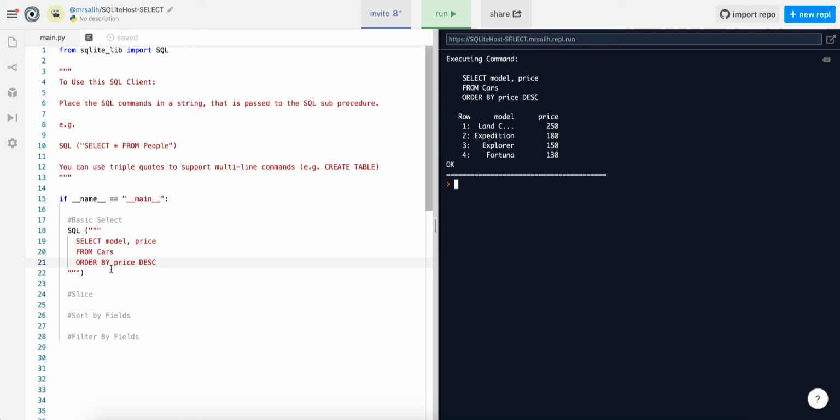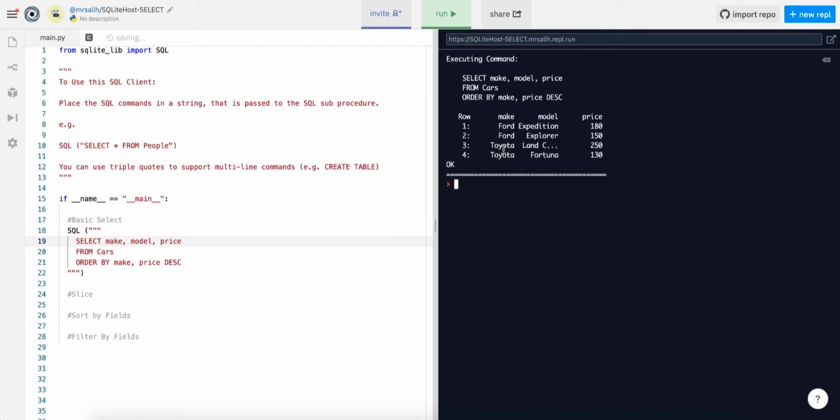We can also sort by more than one field. So I want to sort by the make, and then by price. And in fact, just to make this easier, I will also put the make in the slice fields. So now we can see that all of the Fords are together, and then the most expensive Ford is first, and then all of the Toyotas are together, and then the most expensive Toyota. So you can see we can get some pretty complicated sorts together just by using these very simple commands.